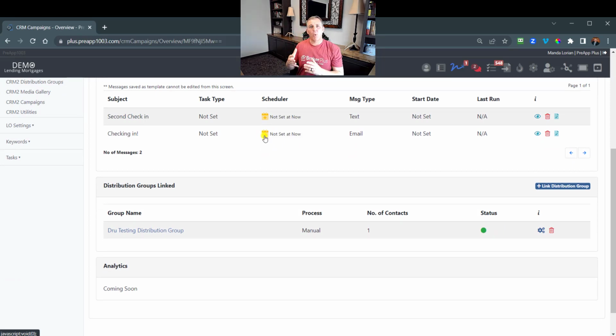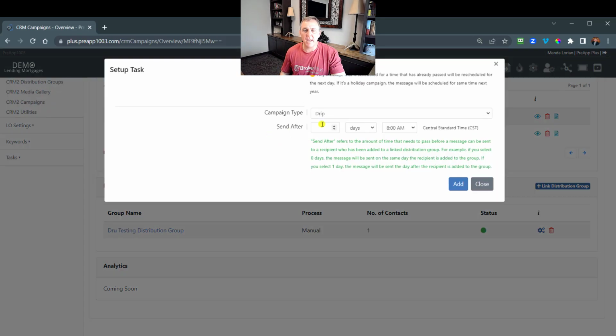Now, this is very important that you understand the logic of how a drip campaign works. So right here, we're going to say on the drip, how many days after it's active and tied to that group, or if anybody hits that group for the first time, because an automatic group can be ever growing. You can have people that land in there next month. How many days after they hit that group do you want that first message to go? If you put 0 days, it's going to send today.